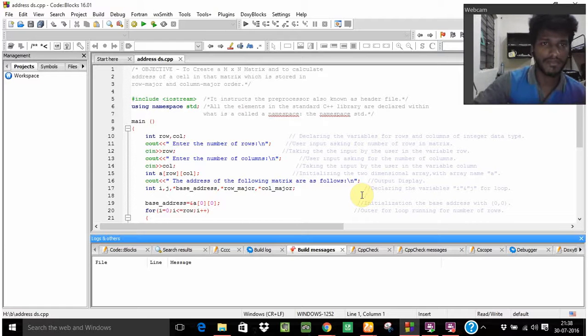Row major column. The first is include iostream. It is a structured preprocessor, also known as a header file. And second is using namespace std. All the elements in the standard C++ library are declared within what is called the namespace, or the namespace std.